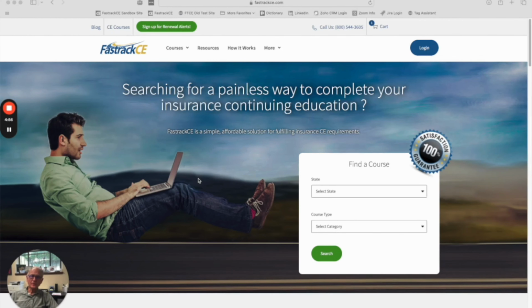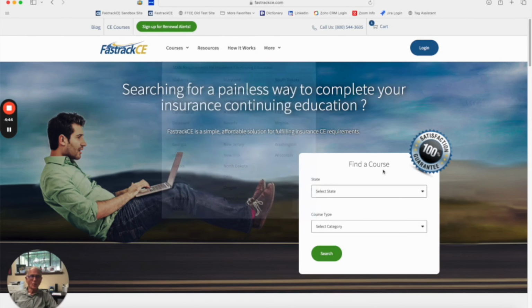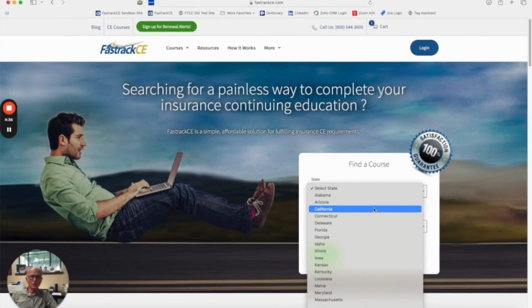In this tutorial, we're going to cover adding courses to your shopping cart. So there's two ways to get to the list of courses, either from the navigation bar up here where you'll get the drop-down list of states, or from this navigation box here in the main home screen header image. And again, you start by choosing your home state. And so this should be the home state that you are licensed in.